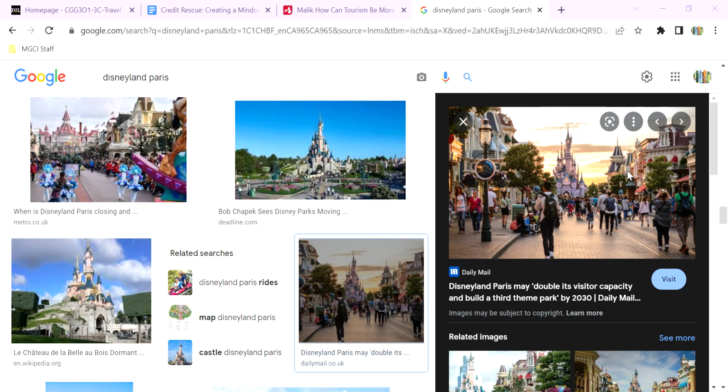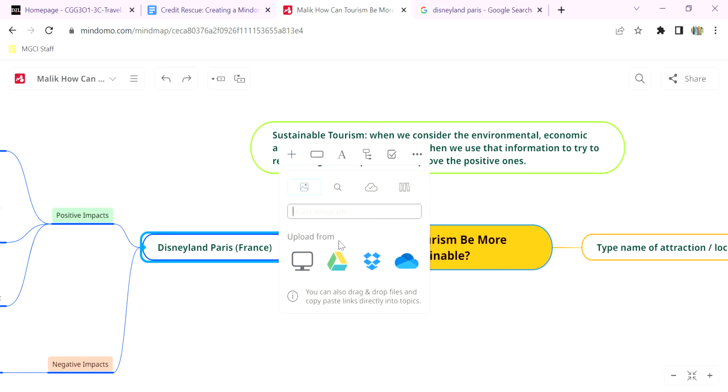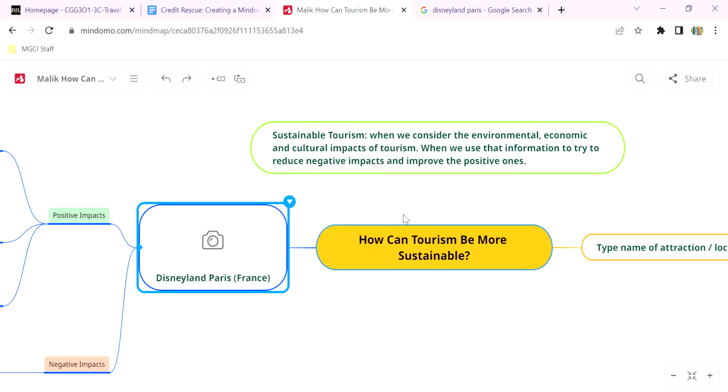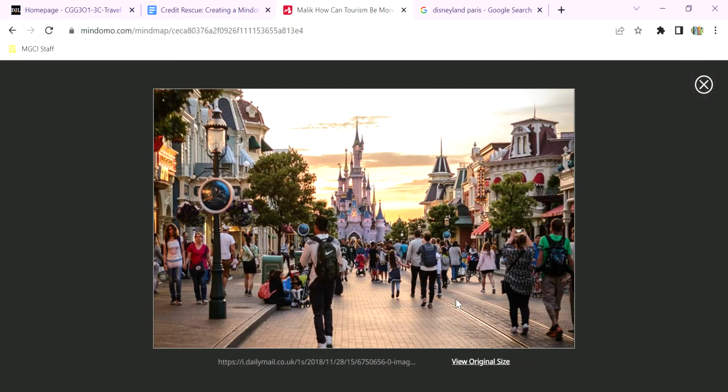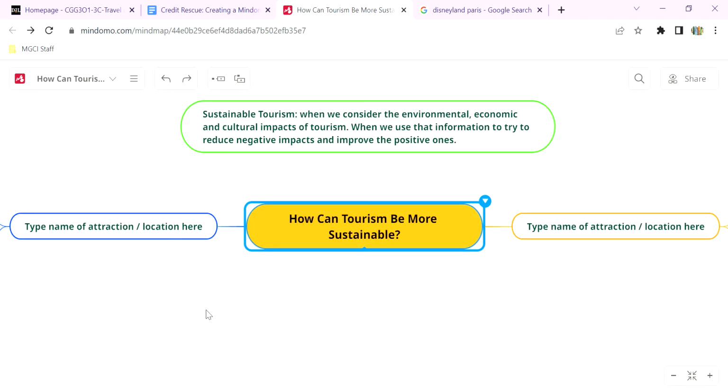You can either save it right onto your desktop, or if you want to be really lazy, you can just copy the image address, but this requires a mouse. You have to right click the mouse, copy image address, and then you go right into here. You can either take it from your computer or type in the image address, and boom, there's my Disneyland Paris. If I want to see the picture bigger, I can just click on it and it shows me where it came from, which is kind of nice.